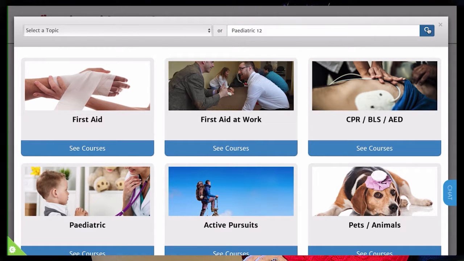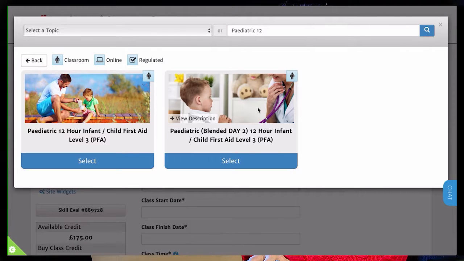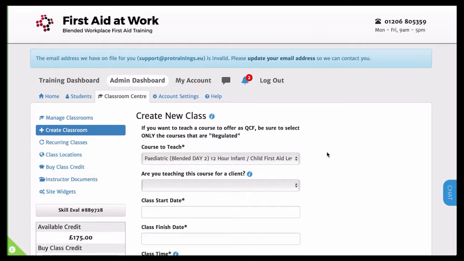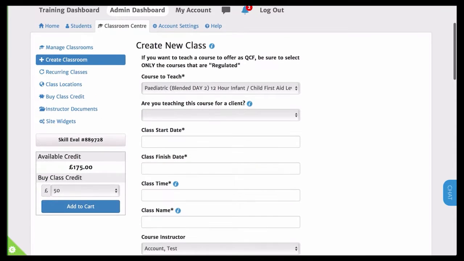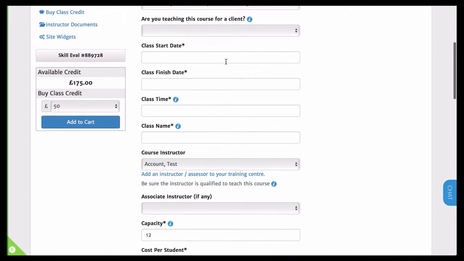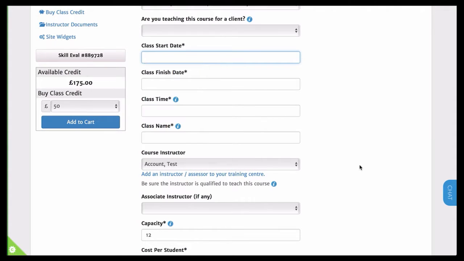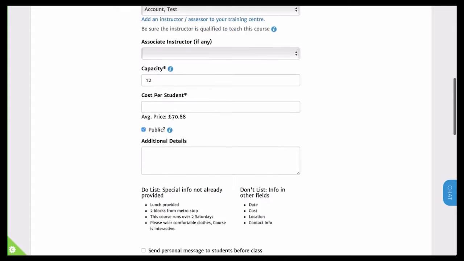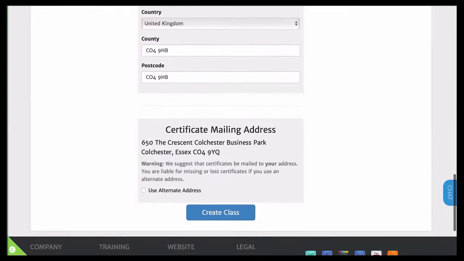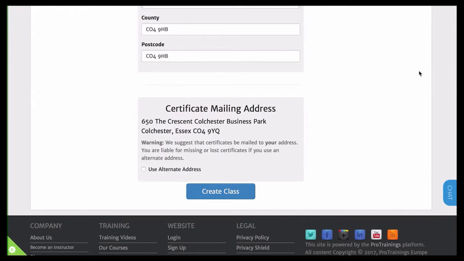12-hour, and it's going to search for all the relevant courses, and here it's giving me the full 12-hour course or the blended day 2, and obviously it's the blended day 2 that I want in this instance, as the full 12-hour course is the 2-day course. I then put in the date and all the details, just like I would any other class, and then when I'm ready I click Update a Class.